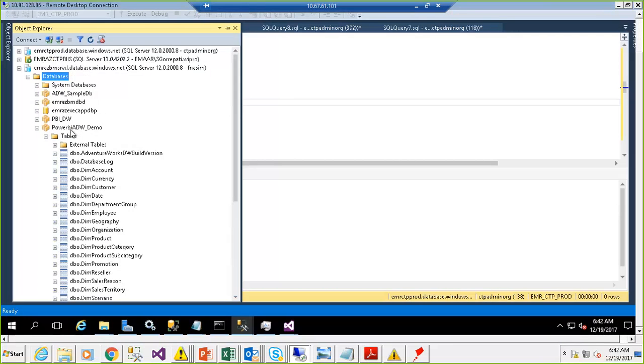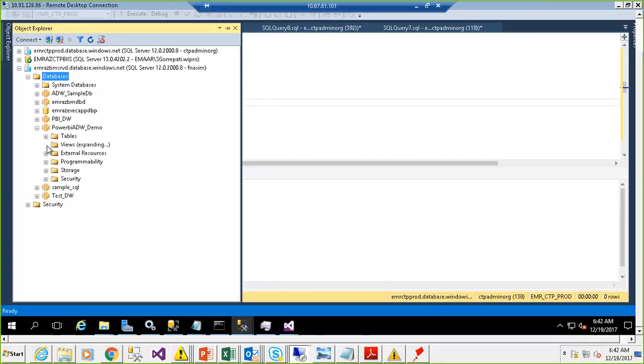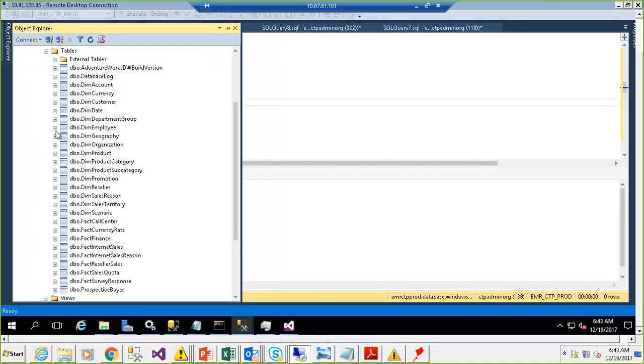the tables and the views, and whatever the program will do, like if you have any procedures, functions, everything will be there. By default, you are provided with that ADW, like AdventureWorks data warehouse, so that you can practice your Power BI with these tables. No need to wait for creation of tables and everything.